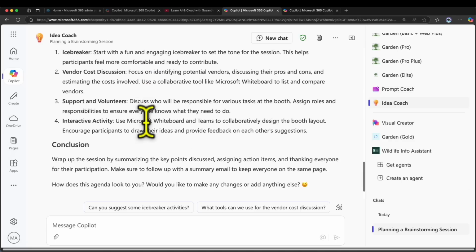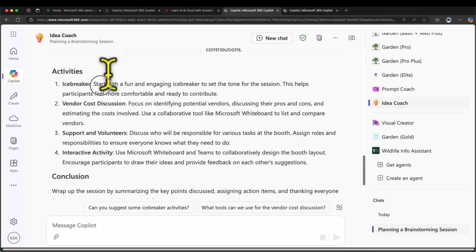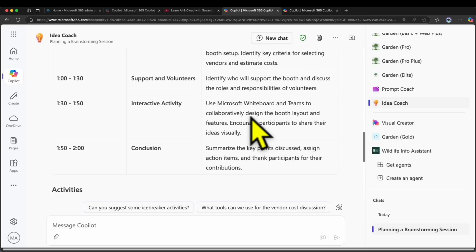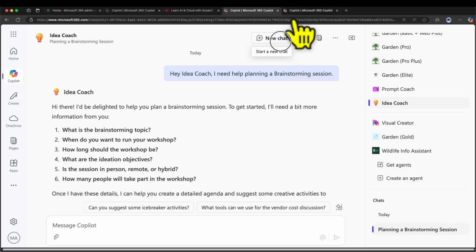So this is quite good. And it gave me some activity ideas as well. What do you need to do in the icebreaker, or what do you need to do in the vendor cost discussion, how to make it an interactive activity. This is quite cool. All right, so let's go to new chat.